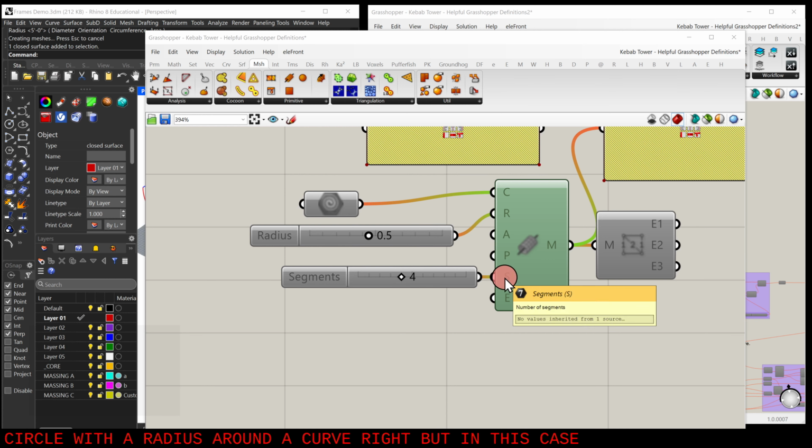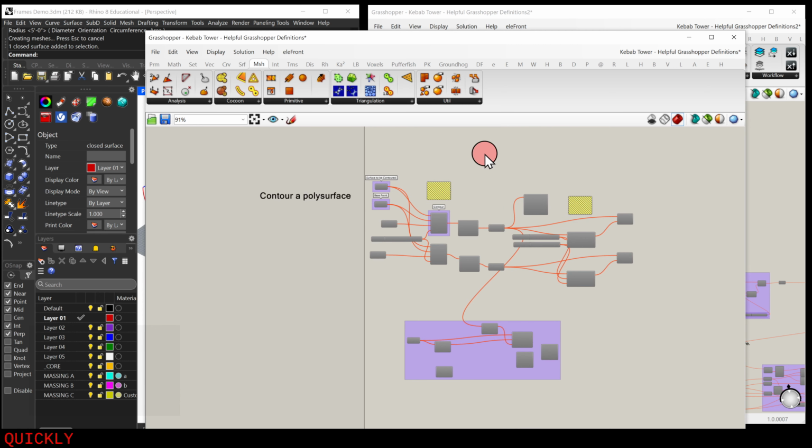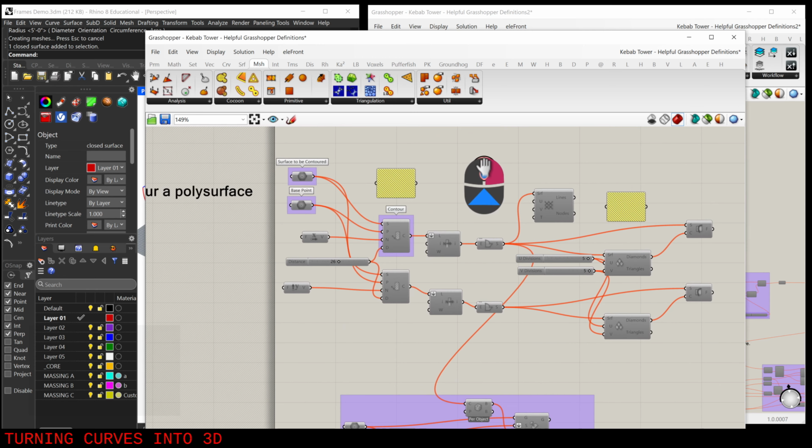But in this case, since this is a mesh, we can reduce the number of segments. So rather than it being like 10 segments, which looks like a circle, we can make it 4 segments, which looks more like a square, right? This is a little bit messy, a little bit harder to control, especially the orientation of that square. Usually it comes out looking like a diamond rather than a square, but it's a nice component for quickly turning curves into 3D things.